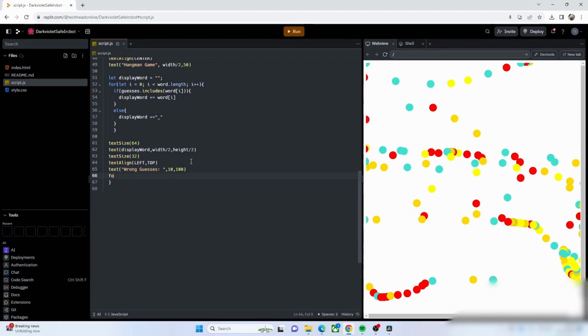And then we're going to for loop through all of those guesses. So for let i equals 0, i is less than guesses.length, i++. And then we're just going to add some text in there, which will be guesses[i]. And then here's going to be a little bit weird because obviously we need to space them out so we can see all the letters. So I'm going to multiply i by 20, so it'll move it across on the x-axis like that. Then once that's all done, we're going to call our drawHangman function.